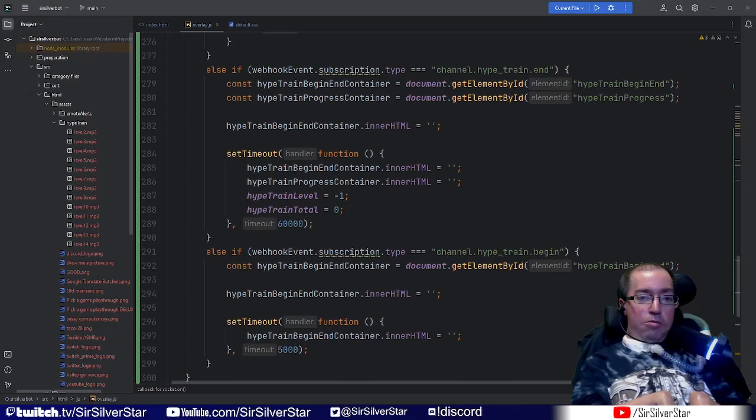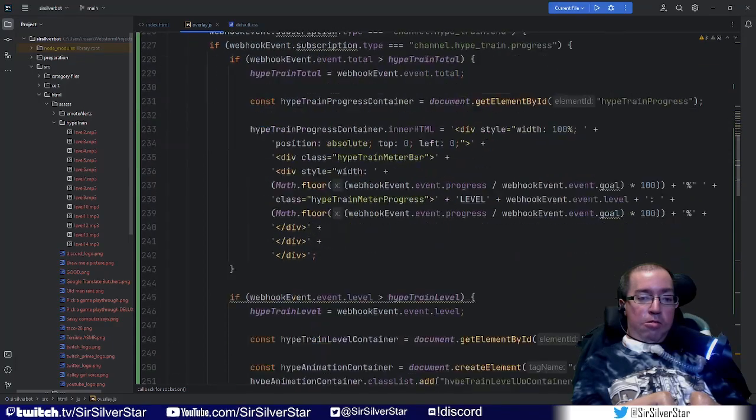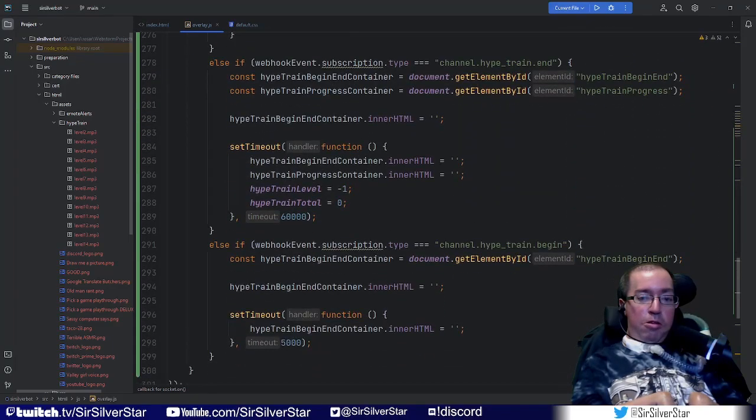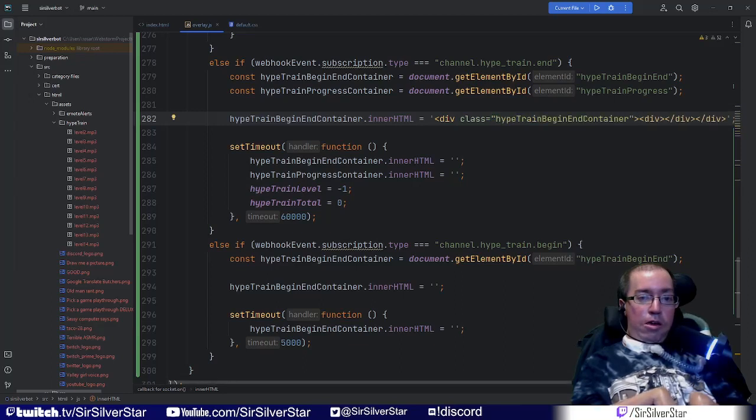However, the hype train ending and beginning things are much, much simpler. Like we can do these in a single line if we wanted to. Which actually I will, and then I'll just break it down for visibility's sake. So what we're going to do is within this empty string right here, in the channel hype train end event, we're going to create a div, and this div is going to have a class of hype train begin end container. And within this div, we need another div.